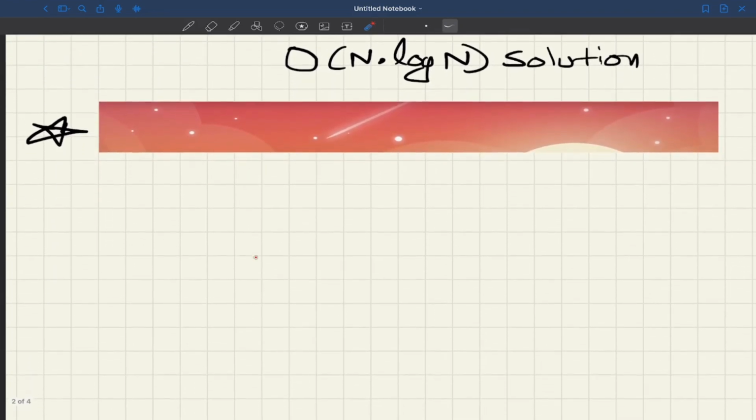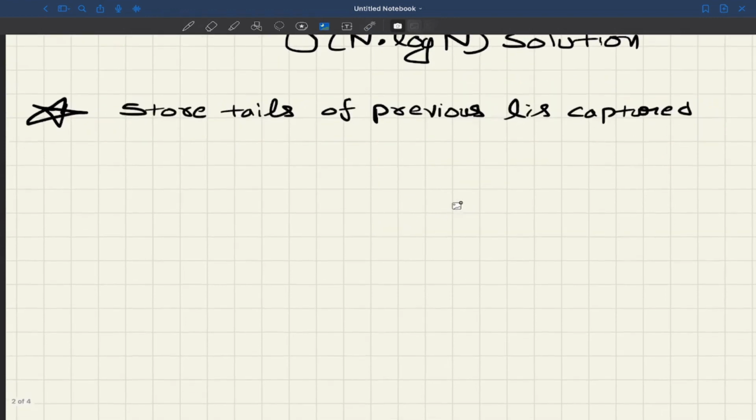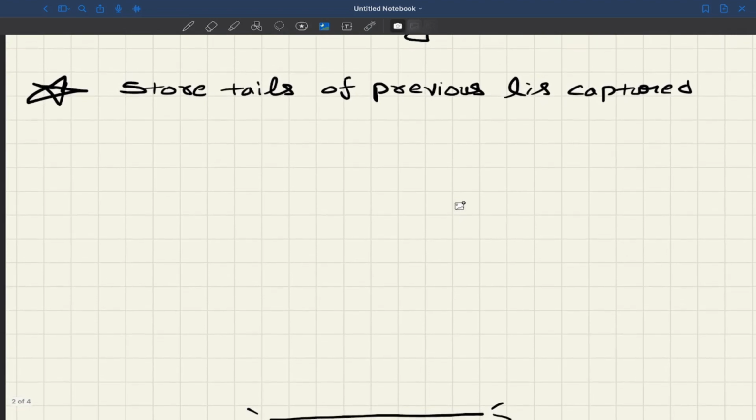First of all, we will store tails of previous LIS captured. Now, what does it mean? Obviously, we have to traverse the array, right? Let's say this is my array. This is the array given, and by traversing the array, let's say at any intermediate state, you are at index I. So this is my full array, and let's say I am at index I.